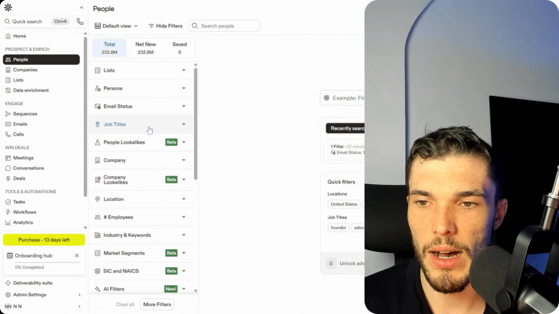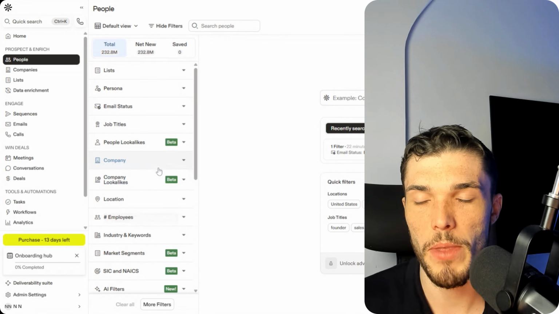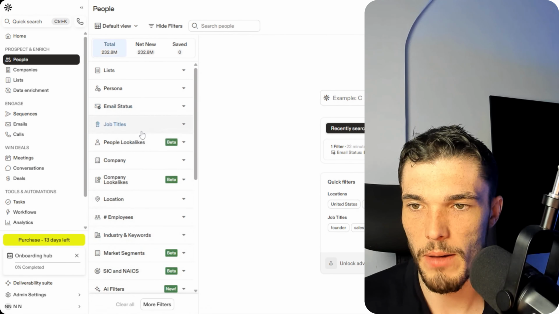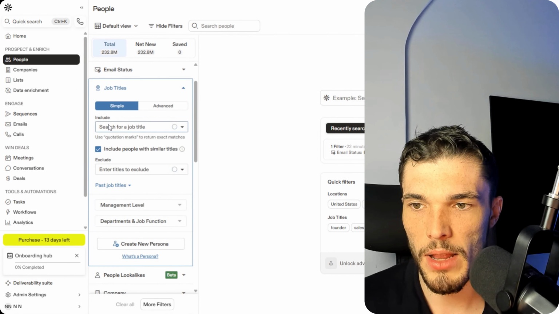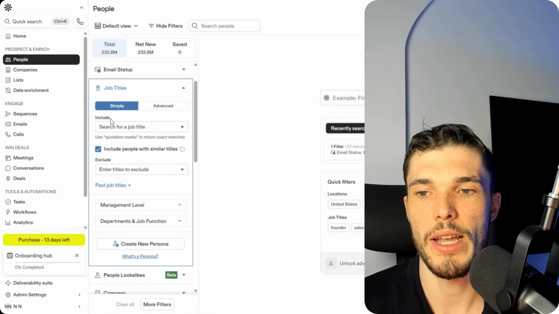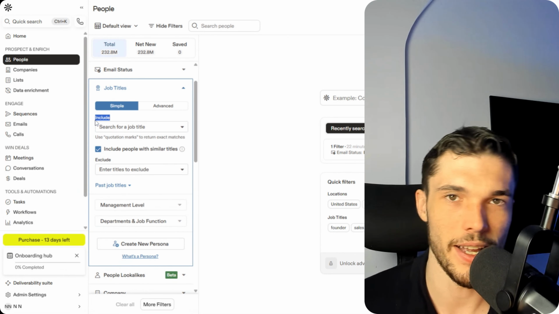So that's basically how you want to go ahead and use Apollo. To sum up the most important things here, put in the verified thing here. Make sure that's checked. Job titles, use the include version. Make sure that you are dialing in your search and you're not getting stuff that is based on a keyword and that's inaccurate, such as, again, assistant of CEO.